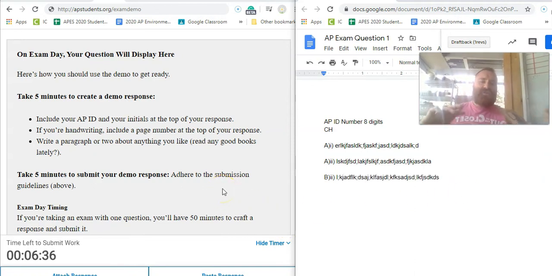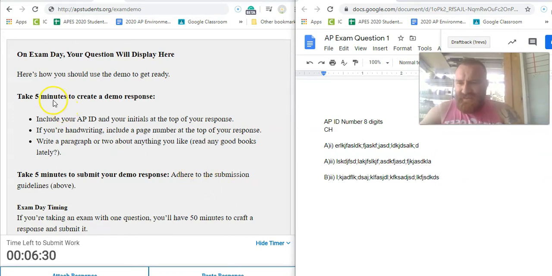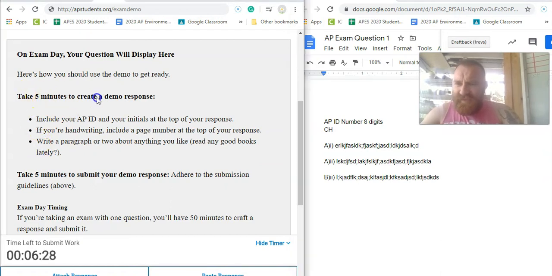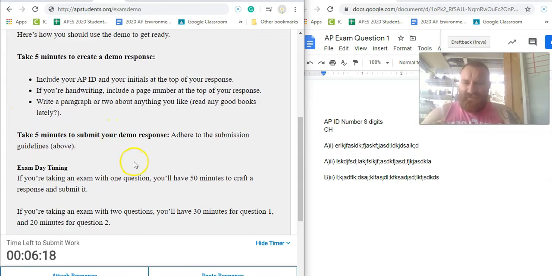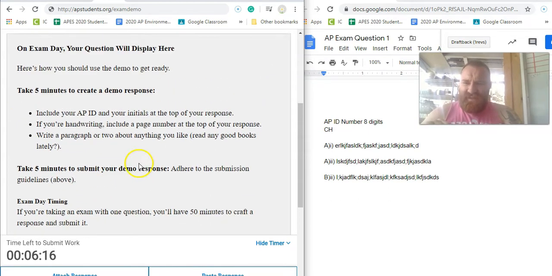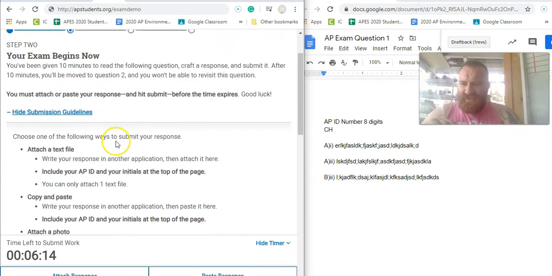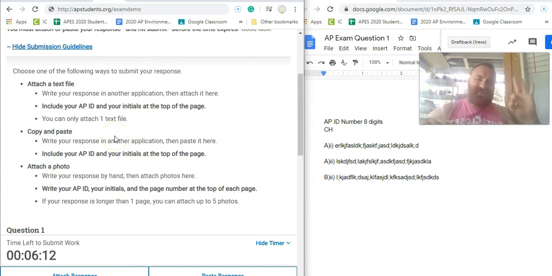Okay, so you're going to spend all the time you can working on this. And then, as you can see here, it says take 5 minutes to create a demo response. So, I've taken almost 5 minutes to do that. Then it says take 5 minutes to submit your demo response and adhere to the submission guidelines above. What are the submission guidelines? So you have 3 ways to do this, and I just mentioned them.